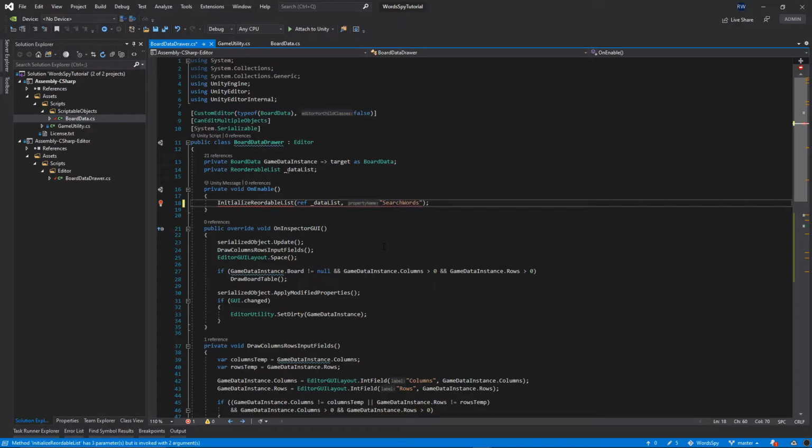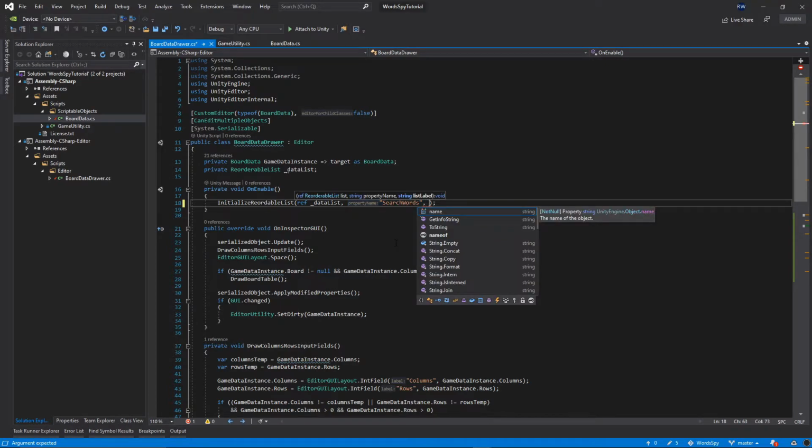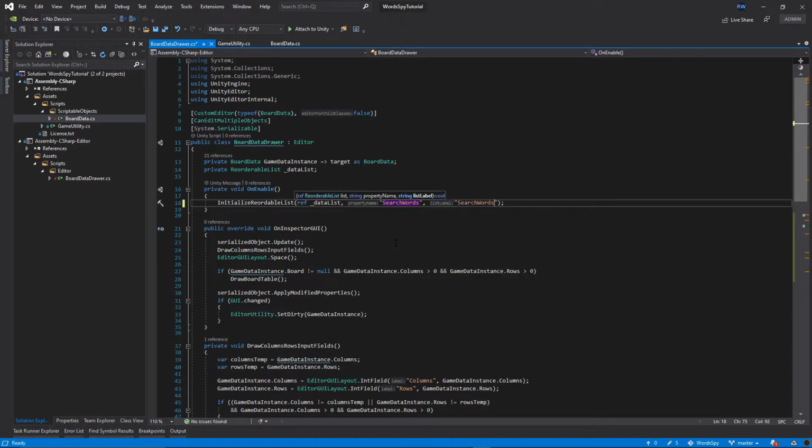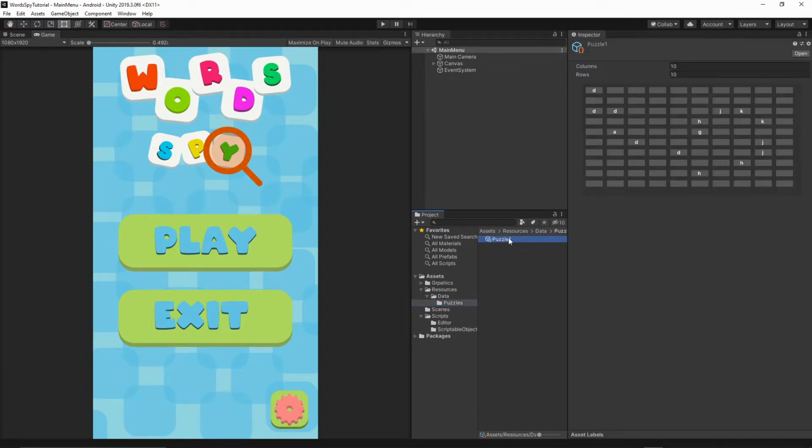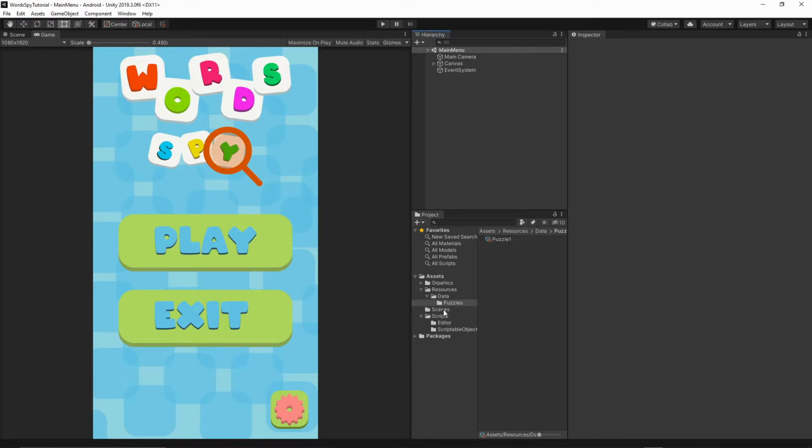Okay, so let's open these apostrophes, and we need to now put the displayed name, so you can put whatever name you like. So I put searching words. Okay, so this is what we need to do to initialize the list. So let's save everything now, and let's switch back to Unity and see what we have. Let's go to our puzzles, puzzle 1, and as you see, we can't see anything yet. This is because we have initialized the list, but we didn't put anything in our OnInspectorGUI function to actually draw the list.